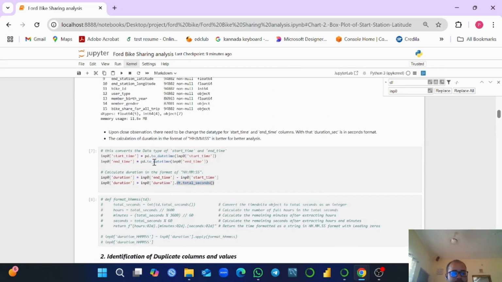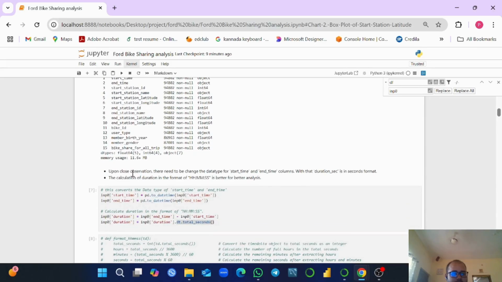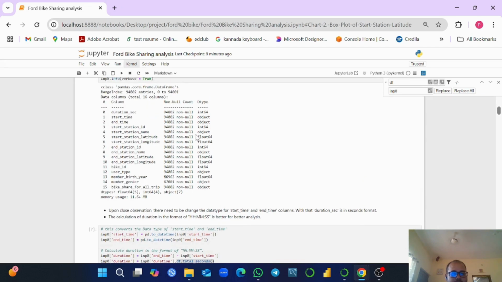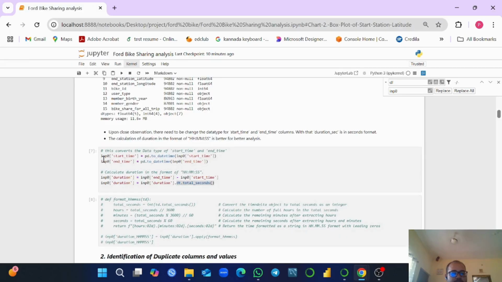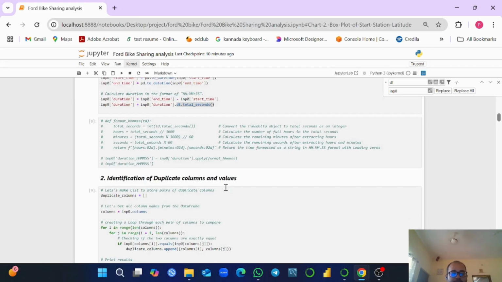Here I have done the basic things. Upon close observation, we can see that start time and end time need to be changed because they are in object form, and we need them in datetime form. Apart from that, duration second is in seconds, which is in int form. So I have converted start time and end time into a datetime data type. Then I have taken the duration by subtracting start time from end time, and converted that duration into total seconds, where I get an exact and accurate data type format.